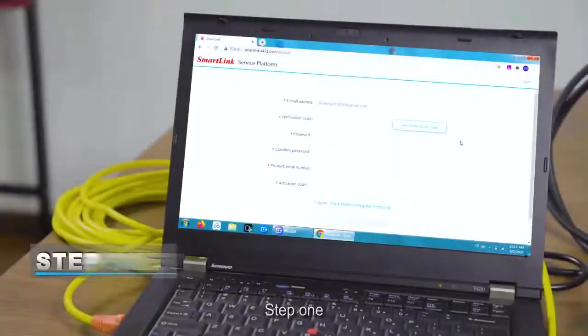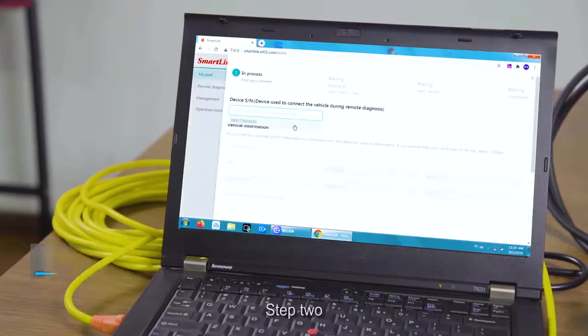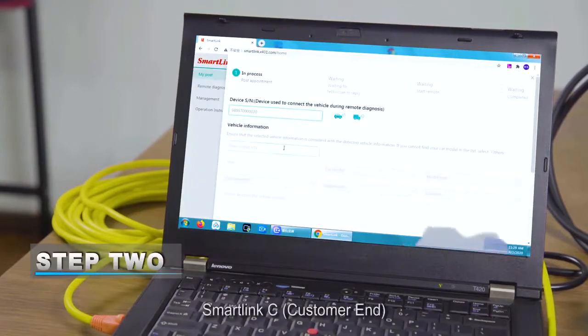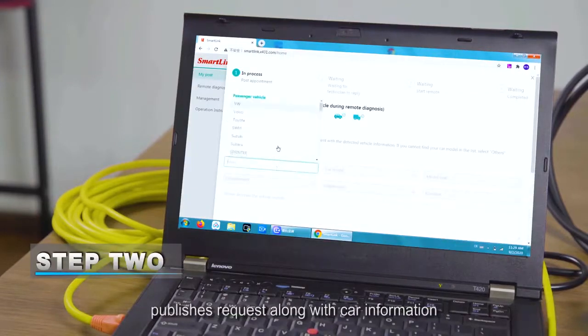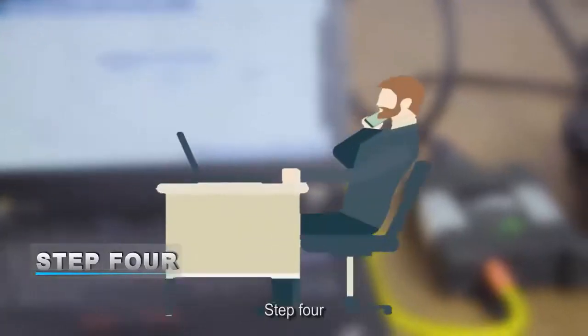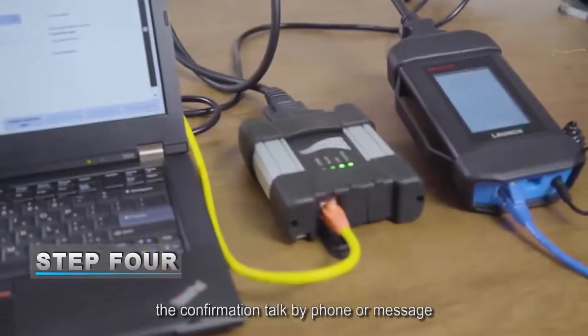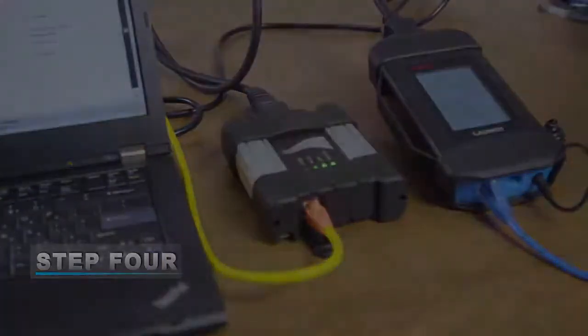Only 4 steps required to complete the process. Step 1. Create an account at SmartLink Platform. Step 2. SmartLink C, customer end, publishes request along with car information. Step 3. SmartLink B, service end, responds to the request. Step 4. Start remote diagnosis after the confirmation talk by phone or message.